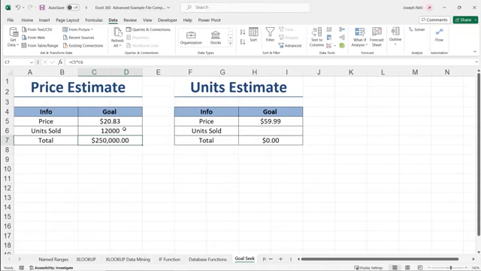We can also do this the other way around. Maybe we have the price and we want to know, okay, if I'm going to sell the shoes for $59.99 each, how many shoes do I have to sell in order to reach my goal of 250,000? So once again, we'll set it up where we have the price. We don't know how many we want to sell. That's what we're trying to figure out. And we have our formula. You always need that formula in the total: price multiplied by units sold.